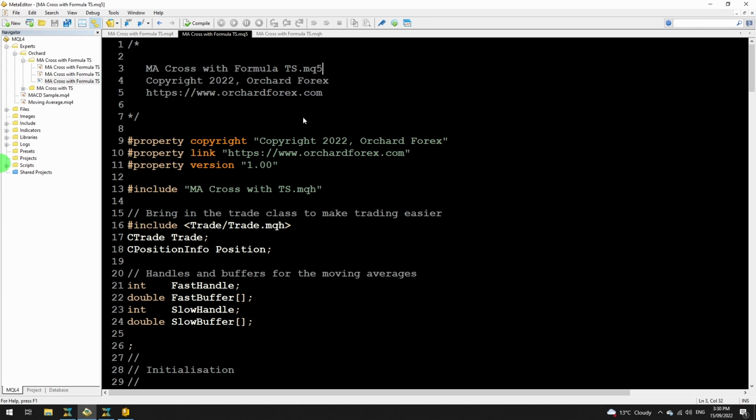In the last video, I added a trailing stop to the expert advisor, and that was a trailing stop based on a fixed points difference from the current price. What I'm going to do today is very simple. It's more of a beginner level, and this is showing you how to apply a trailing stop that's based on a formula, and the formula that I'm going to use is a simple ATR multiplier.